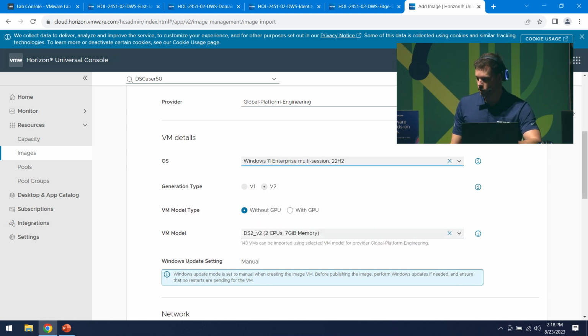If you're not familiar with Windows Enterprise Multi-Session, you're probably not alone in that because it is very unique to Microsoft Azure. Think of RDSH or terminal services, but instead of delivering a Windows Server session, you're delivering a Windows 11 or Windows 10 session.